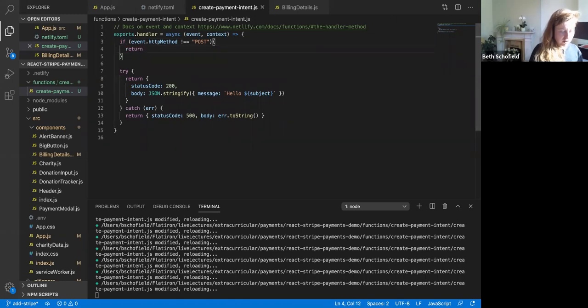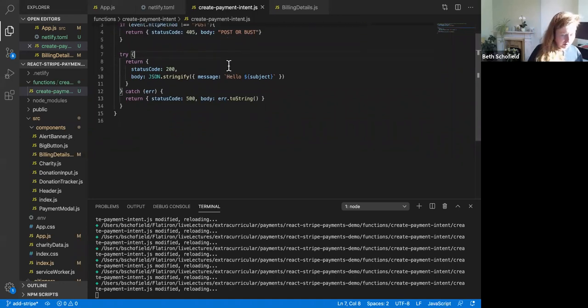Let's return, we can model it on what's down here. We can return a status code of 405, as the method is not what we wanted. And let's just say, "post or bust." It really doesn't matter, we're not going to use that. All we want to do is make sure it returns earlier, with this status code of 405, we're not allowed access to it.